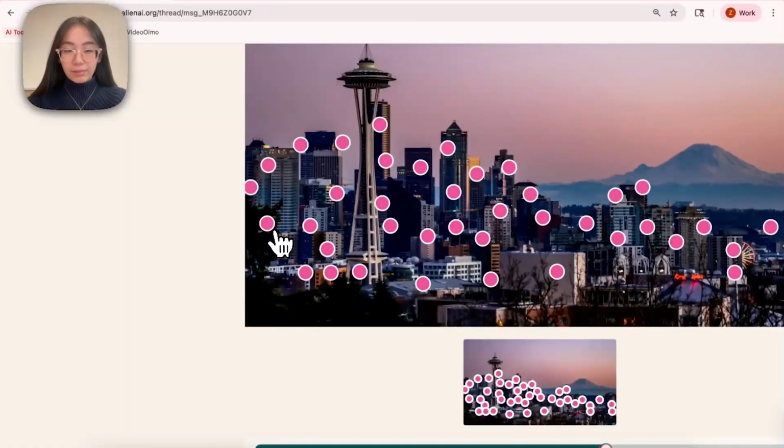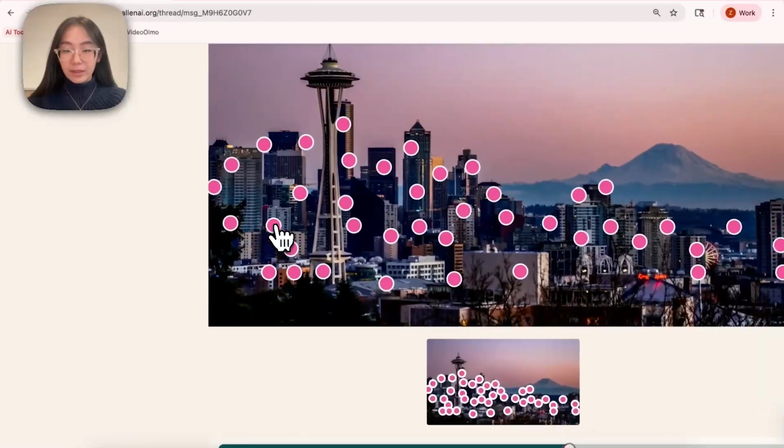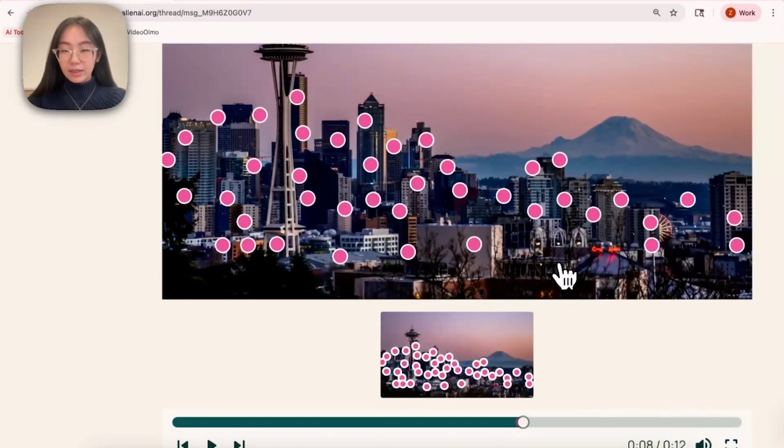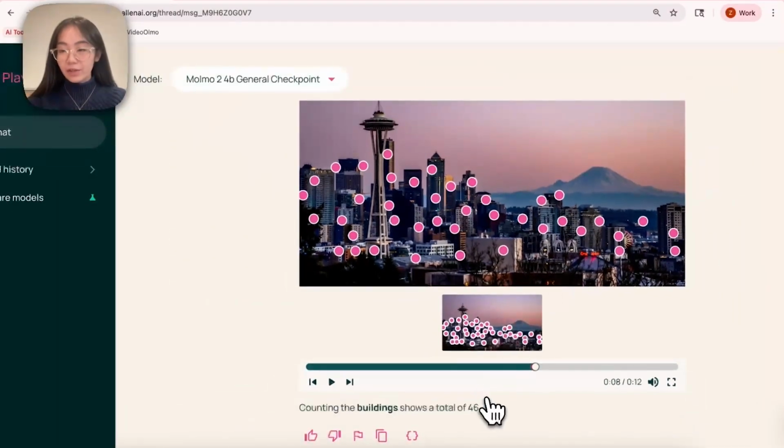So yeah, this one, it seems like it got this one wrong because this is a tree, but you might think that there is another building behind it. But yeah, it tries to point to most of the buildings. And in this case, it says there are 46 of them, which is roughly correct.